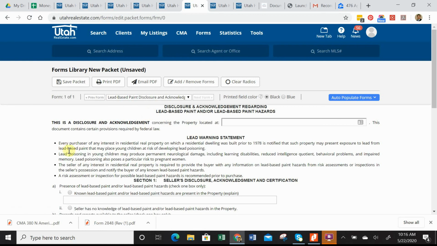So here's the verbiage. Every purchaser of any interest in residential property on which a residential dwelling was built prior to 1978 is notified that such property may present exposure to lead from lead-based paint. So there's your answer right there. If it was built prior to 1978, that's when this form is necessary. Pretty simple form. You put the address up here.